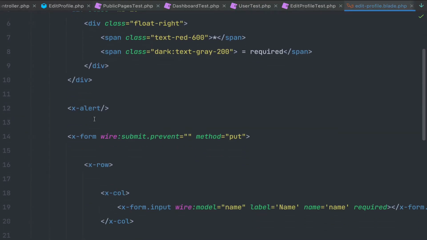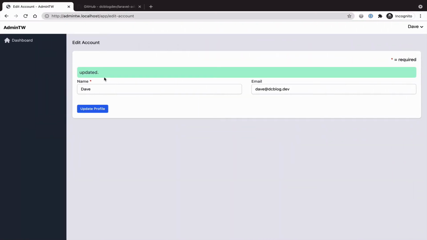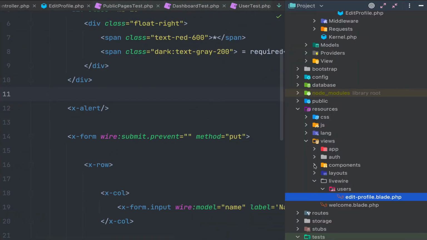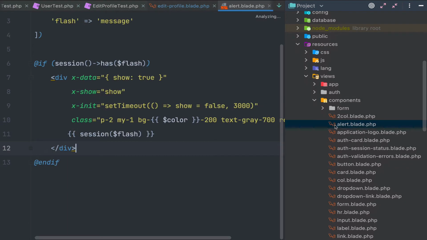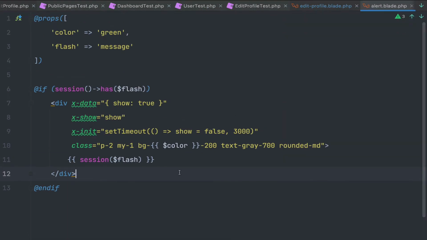Now we've got another component here called XAlert, and what that does is if this is successful, then it shows the success message. So I quite like that component. Basically, if we open up the alert, all it is, it's a fairly straightforward message. It's just going to display a box. It's color coded. It's going to default to green, but we can pass a color option to this to override what color we want it to be.